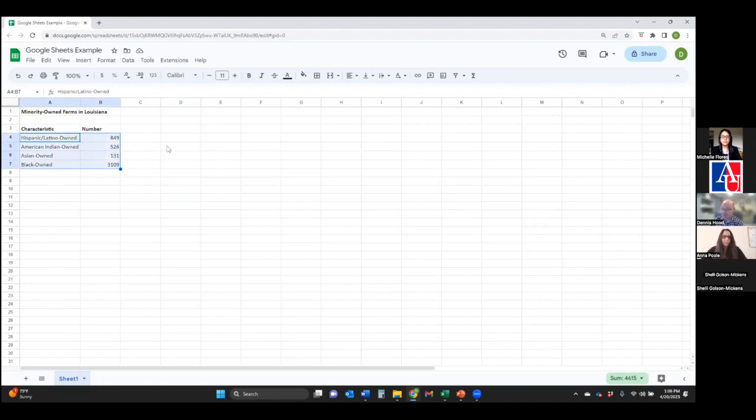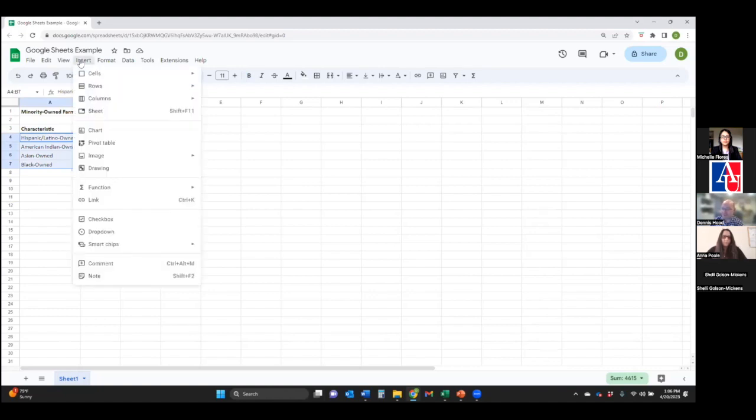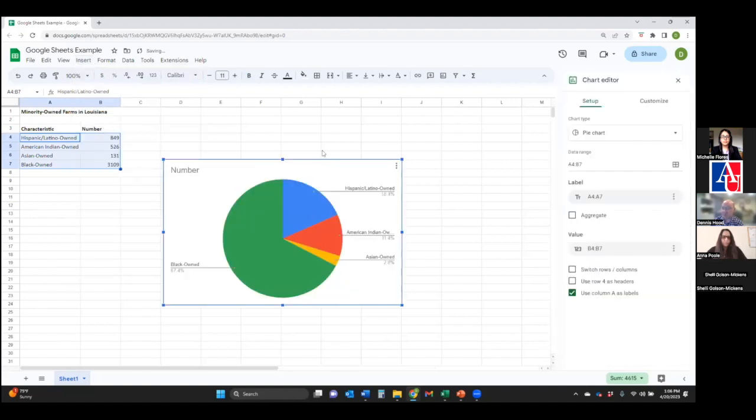So again, we have our data for the pie chart. We go to Insert, Chart. A little different looking, but it pops it right up. It looks a little different, but it's essentially the same type of chart. Then you can come in here on the right, set up your chart, and then customize. All the options are right here for you.